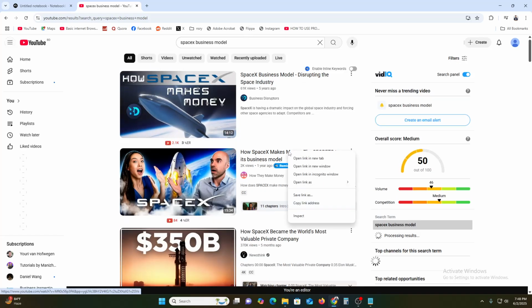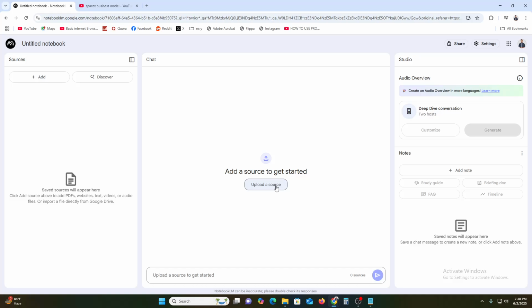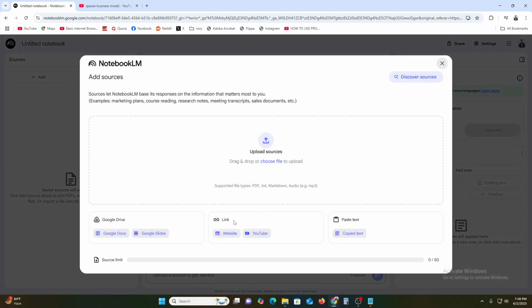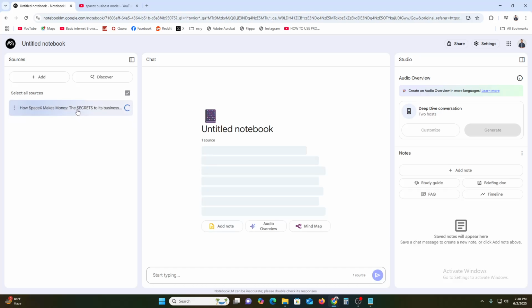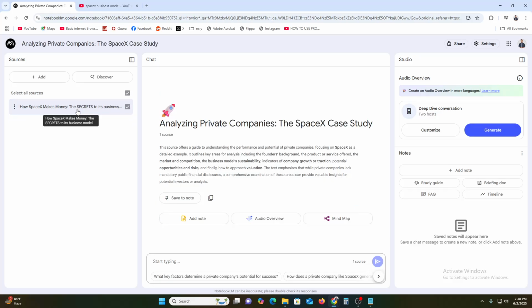And here I'm going to copy this link address, and here I'm going to upload sources. Here we have a couple of options. You can upload sources from your desktop or your laptop, or you can use Google Drive. Similarly, you have the options for link and you can paste text. So I'm going to use this YouTube option, and then I'm going to paste my YouTube URL here. Just click on insert, and here you can see it has been generating a summary, and then here you can see this is the summary.